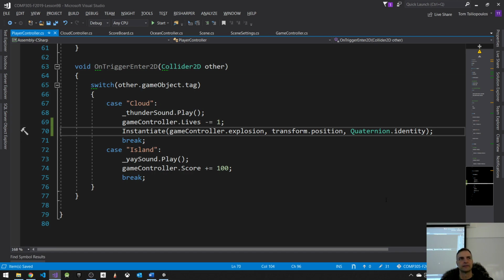Are you with me? So again, we made an explosion prefab. The prefab comes into play, makes a sound, then destroys itself. And now what's going to happen is we're going to instantiate it when we have a hit. And we're going to talk about good things and bad things about this. Okay?